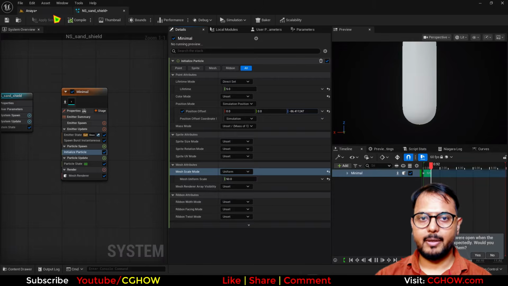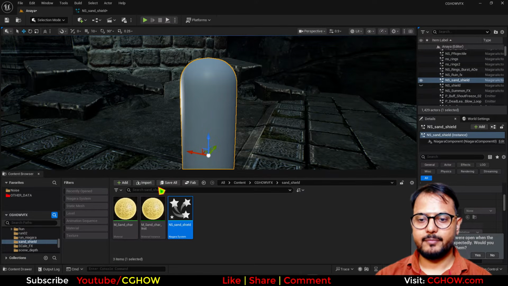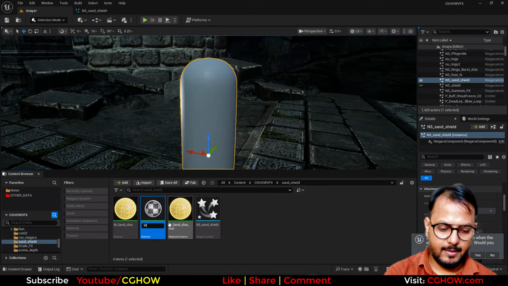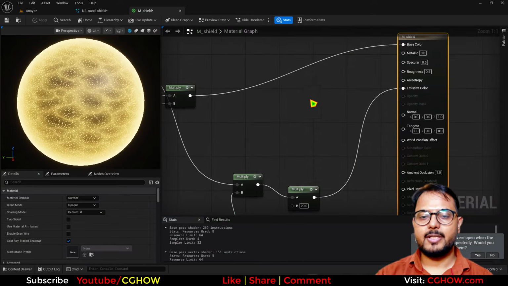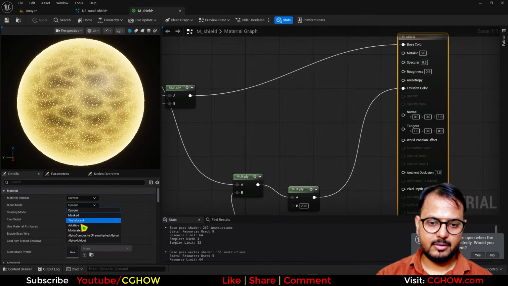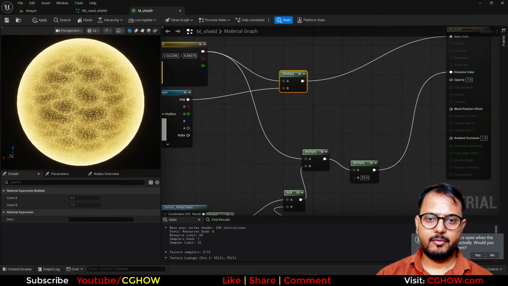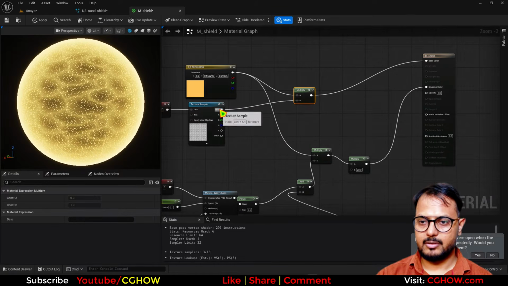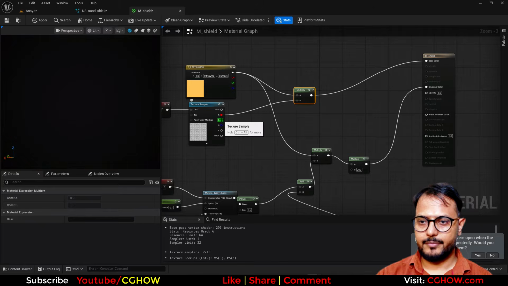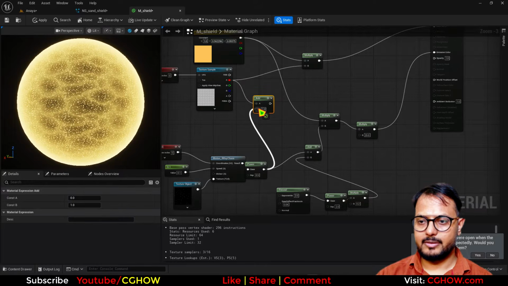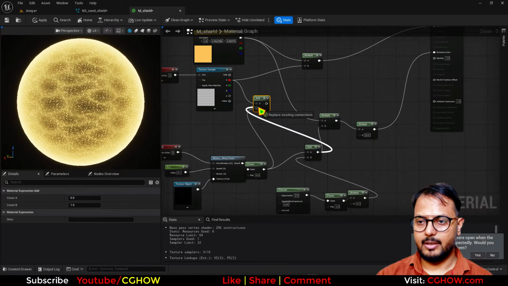I don't want to move my particle system, so I'm just moving it here. And it's fine. So let's duplicate the material. M sand or just M shield. What changes will I make here? I'll make this additive, and it will be transparent by default, but you can add your noise, your stars, and your Fresnel actually.